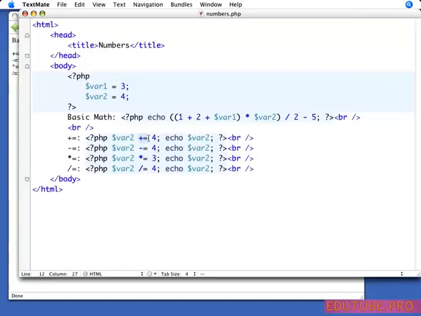So this is a very useful notation. It's the same thing as if we had actually done variable 2 equals variable 2 plus 4. It's the exact same thing, but it's a lot shorter and faster when we're just wanting to update a variable to write it this way.